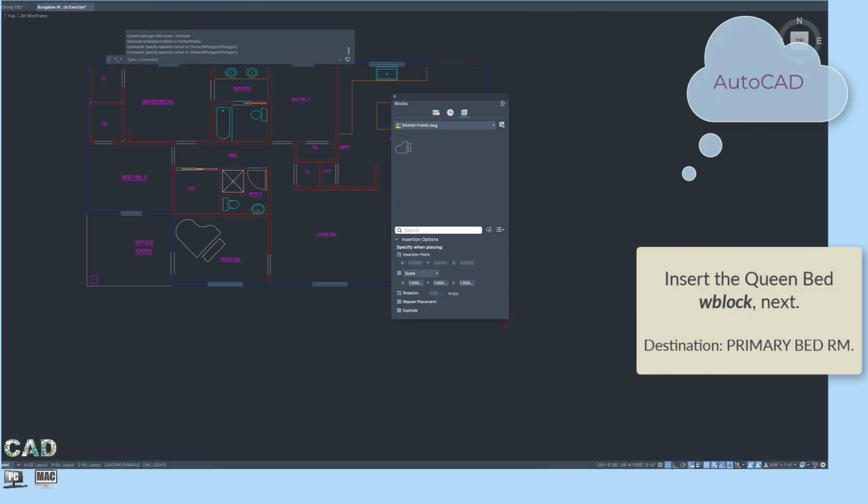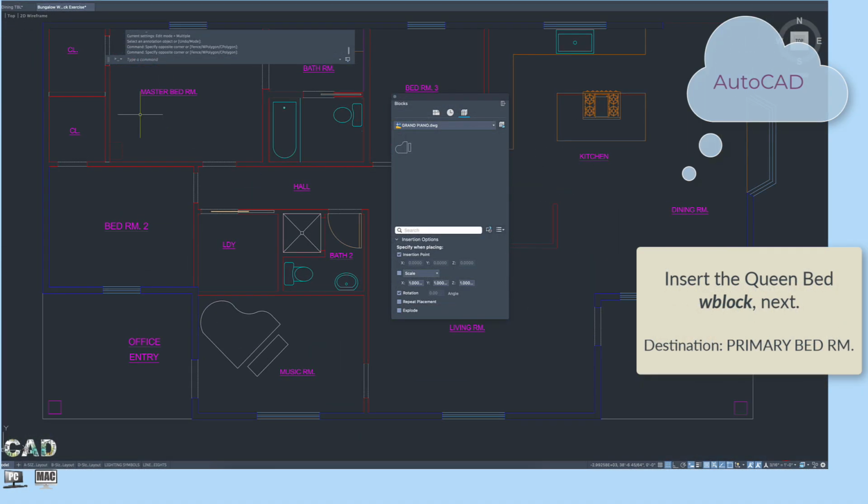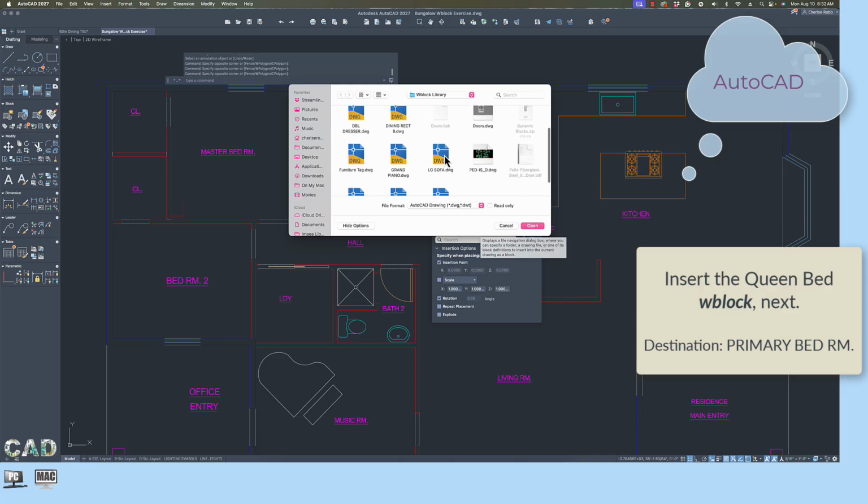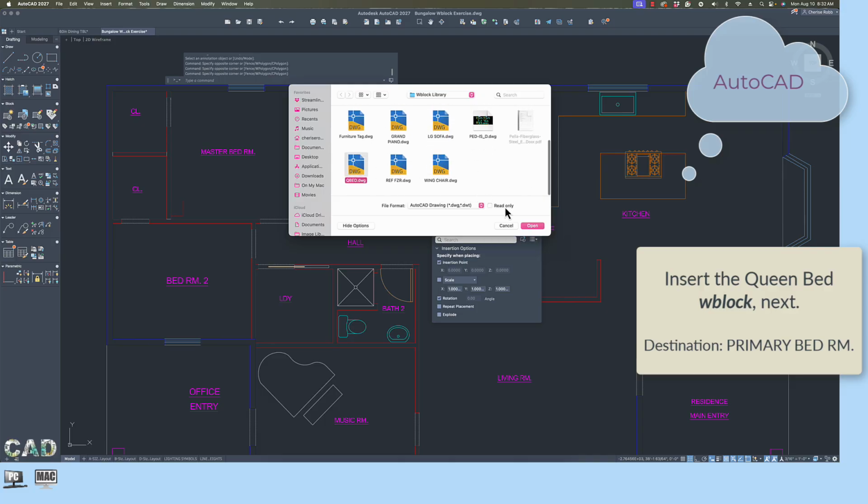The next Wblock we will insert is the queen-size bed and double dresser in the primary bedroom. Load the queen bed first and place it opposite of the door opening.